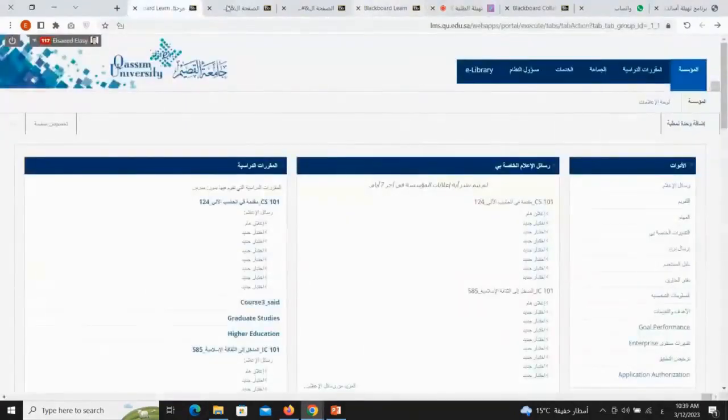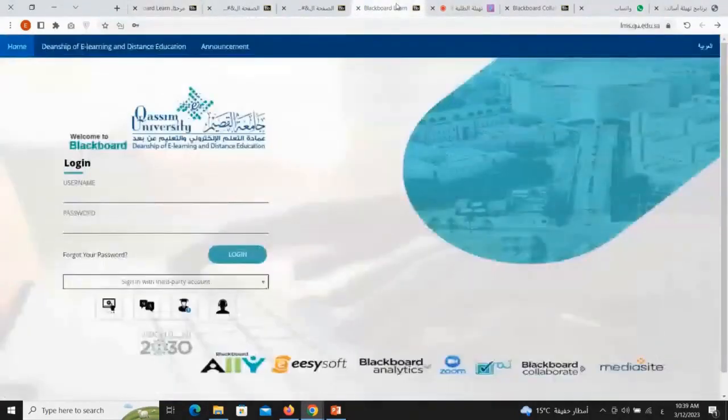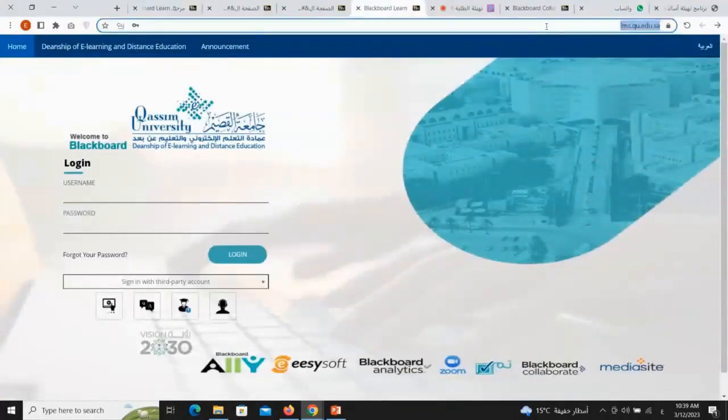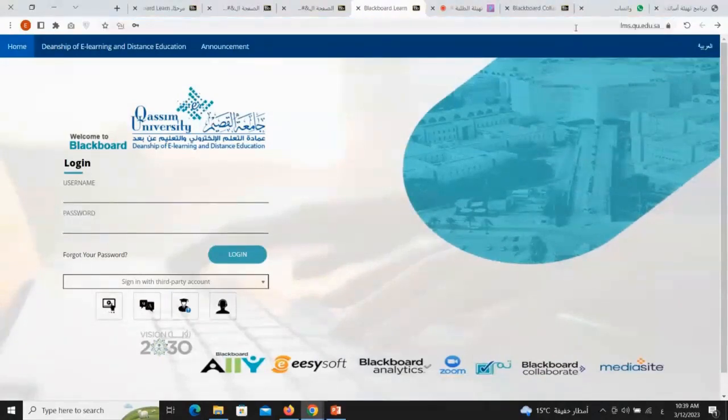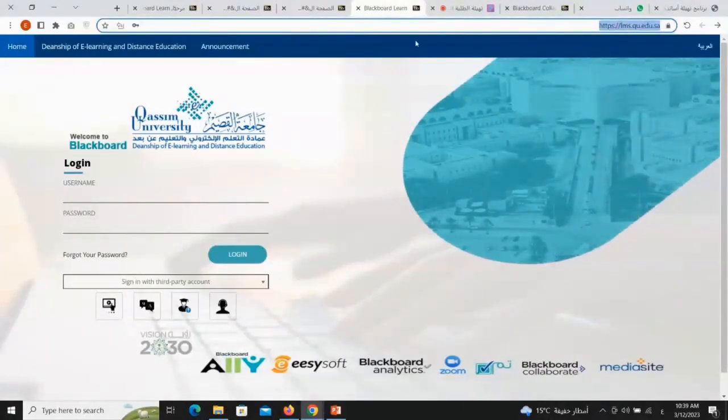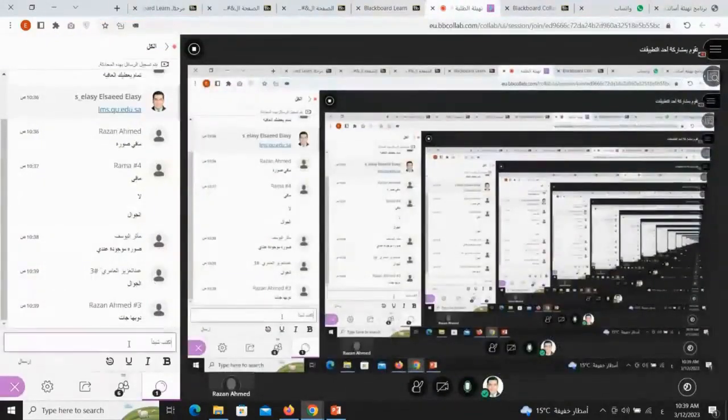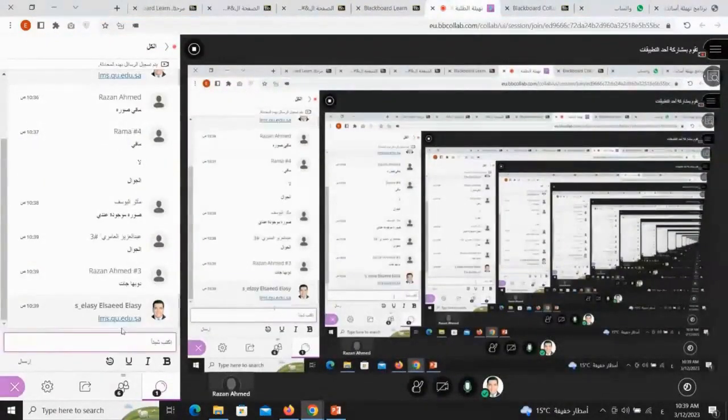So if you go to the Qasim University website and then scroll down, you will find the student icon. From there, you will find another icon for e-learning. When you click on it, you'll enter the Blackboard page. As I told you, there's a direct link. This is the direct link to log into the Blackboard system.